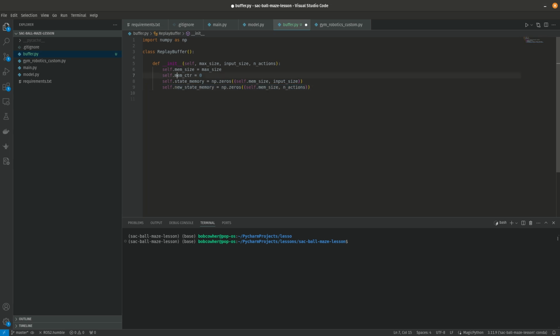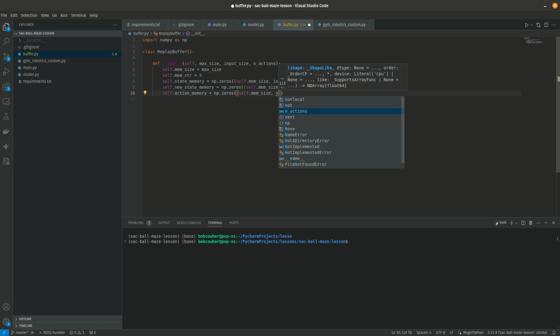The reason we have a memory counter is we're going to increase that counter by 1 every single time we store a value. And that's going to basically let us slowly step through and fill the memory up and know what the last thing that we added was. So let's see, action memory equals np.zeros, and that's going to be self.memSize again. You're starting to see a theme. And n actions.